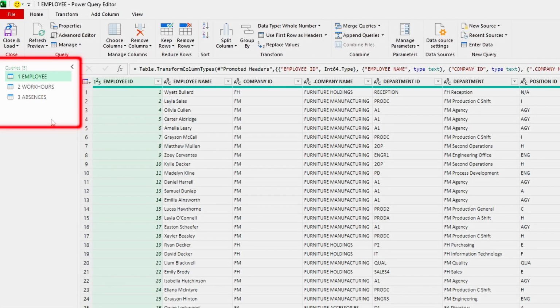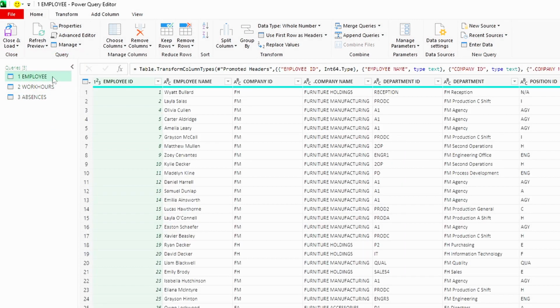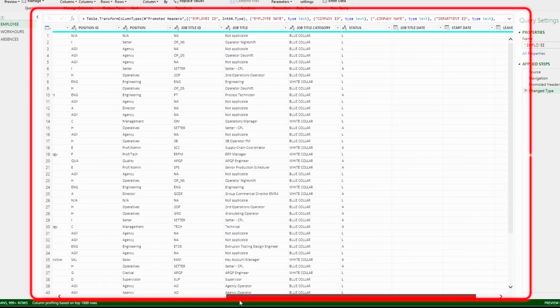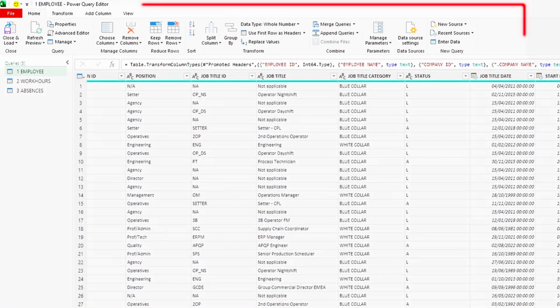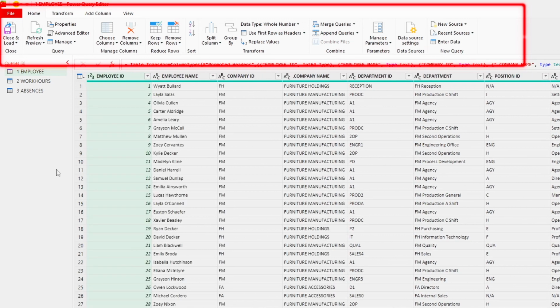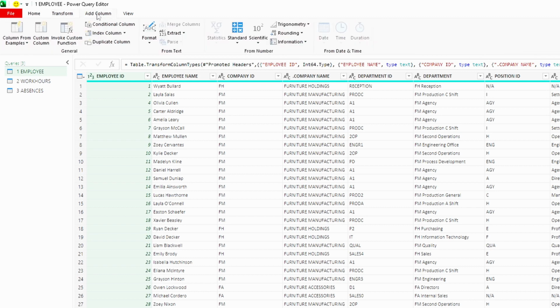Over here on the left hand side, you will see the queries or tables, how we call them, that you have loaded in the dataset. In the middle, you have the preview area where you can see all the data in each table. Over to the top, you'll see the ribbon, and here is where you can find all the transformation tools that you need. You'll notice that it looks very similar to any other Microsoft products.